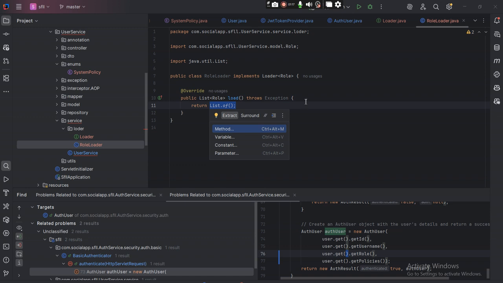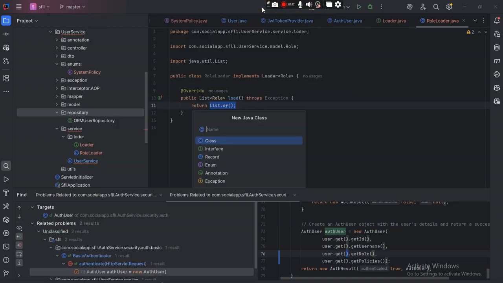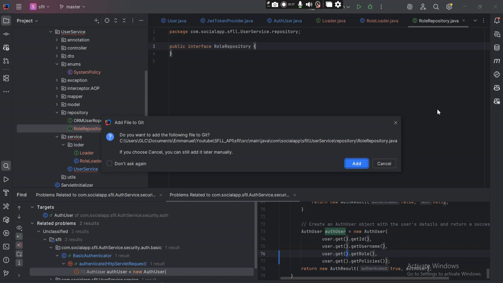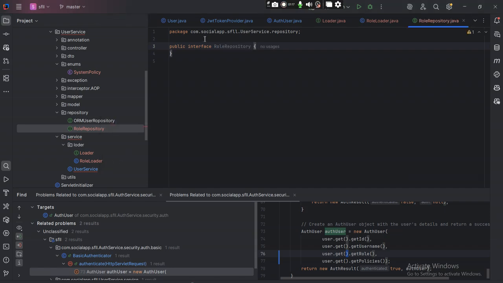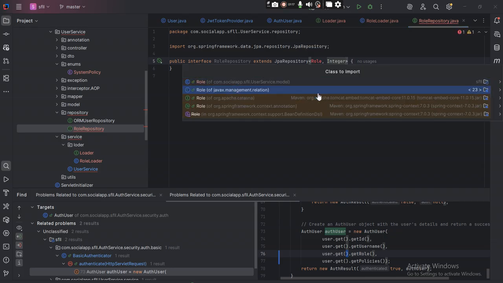And to return the list of row, we are going to call the row repository, and this is going to be an interface. So row repository. Remember, row is an entity, and we're just going to extend JPA repository row, which is not a string, it's an integer. I'm not even sure if that's correct.